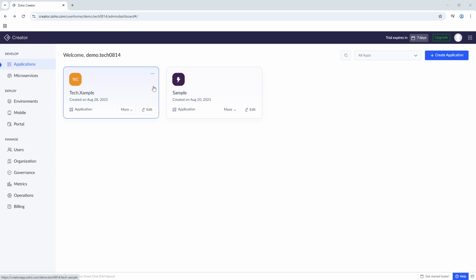With the form selected, look for an option or icon that signifies settings or actions. Typically, in Zoho Creator, you will find a gear icon or 3 dots, commonly known as More Options. Click on this, and you'll see a list of actions or options you can perform on the form. Here, you will find the option to delete the form.